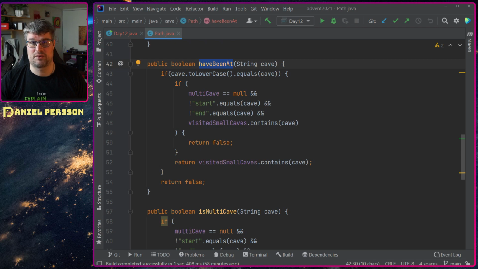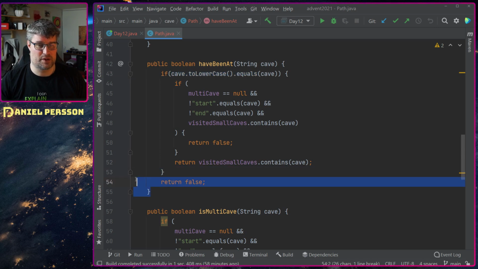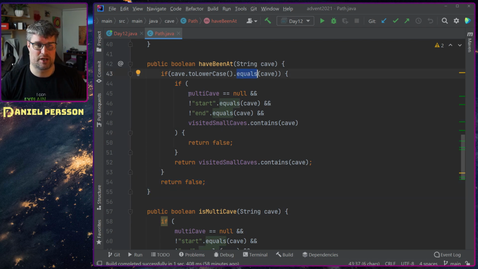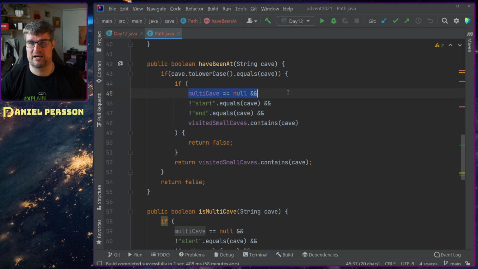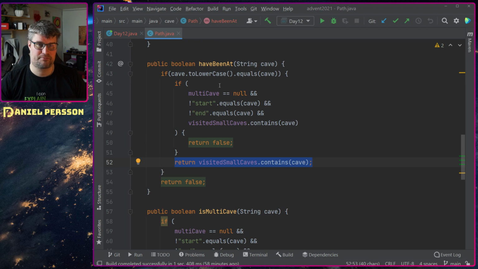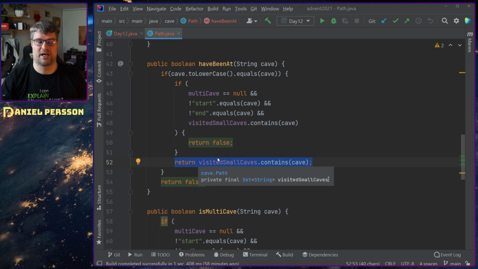Next up, we have this function where we check if we have been at the cave. So first off, we need to check if this is a lowercase value. If not, then we can visit as many of those as we want. But if it's a lowercase cave, we also want to check if this is a possible multi-cave. And if we haven't been at the multi-cave yet, this isn't the start or end position, and it's available in the visited caves, then we will return false, else we will return visited caves here. So that's the setup here in order to find if we have been at this position.